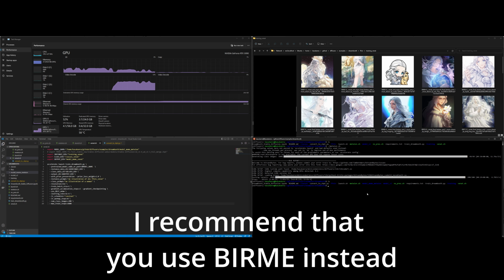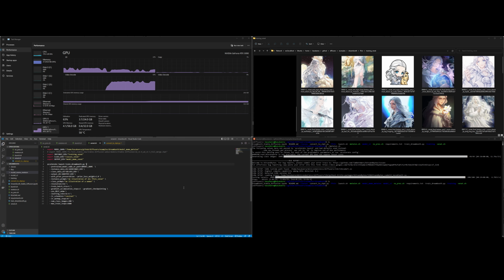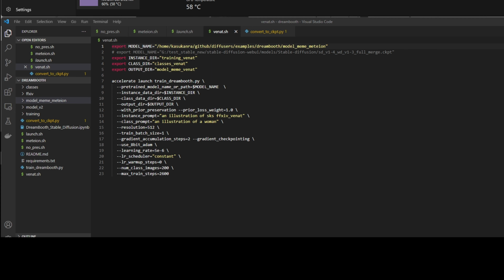I already created a Venat .sh file and made it executable as well. So put that in. Now execute venat.sh and it should go the same way. Also, make sure after SKS you put the token that you want to refer to this trained subject as.